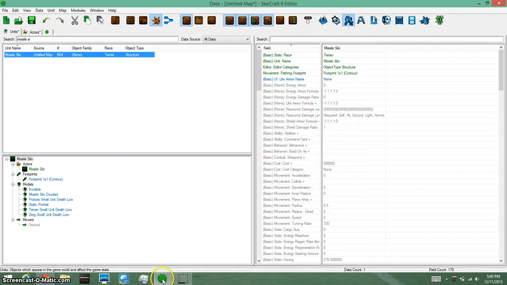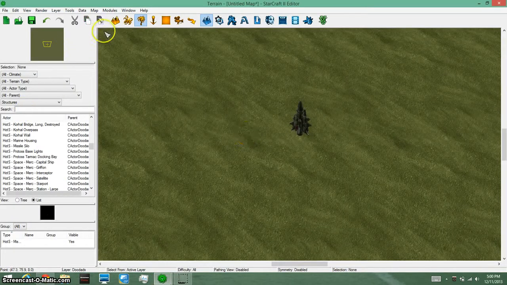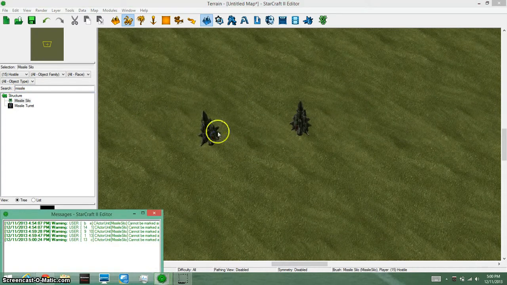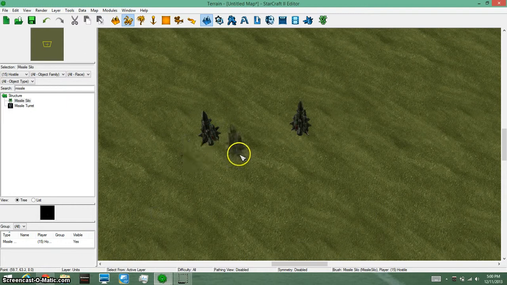So now, if I go back to my map, and I go to the Units tab, I see this thing that I have. And now you can see, as I move it around, I can place it. And it appears. So you have now made a successful unit using the editor.